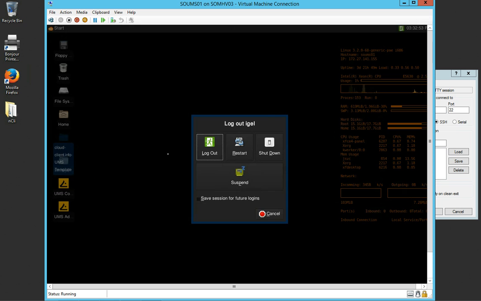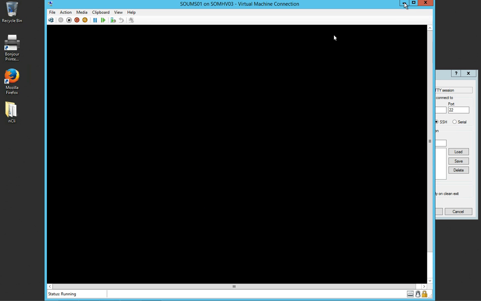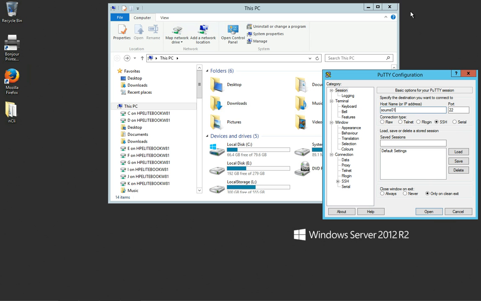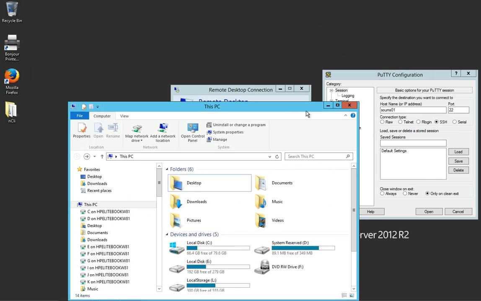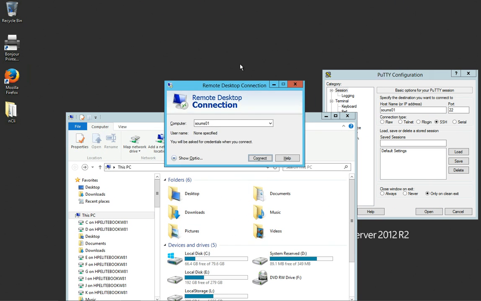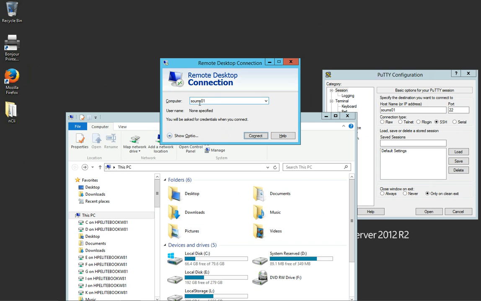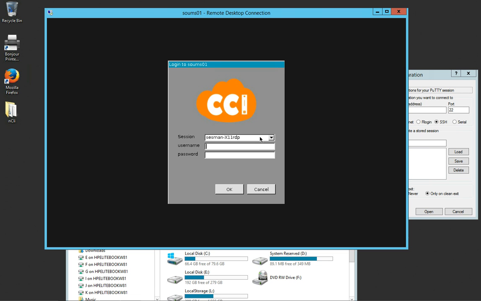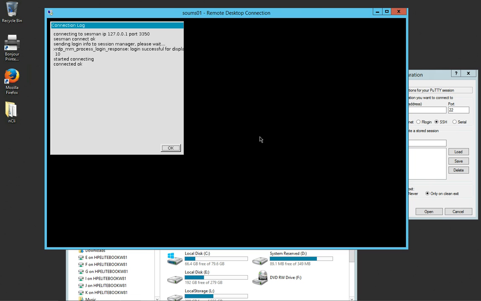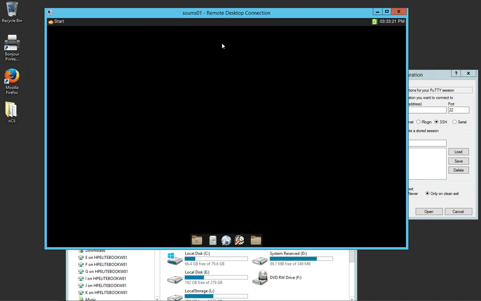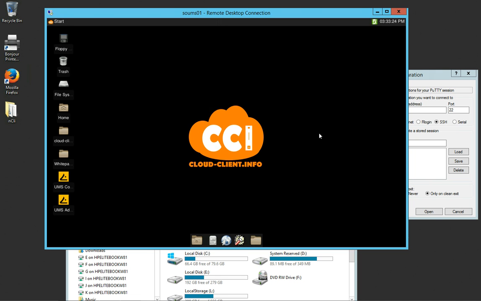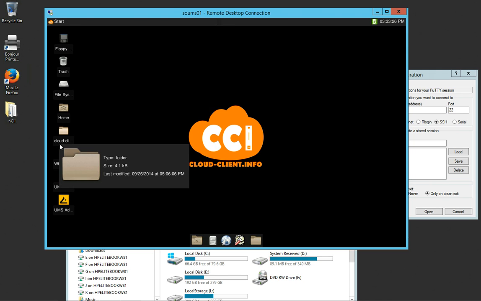I will log out here and close the Hyper-V console. I have already opened the Remote Desktop Connection client for Microsoft, and I enter the current host name of the appliance here, and I can now click on connect. You will then get a login mask. Just log in here with IGEL. So, and then you will get the same desktop as shown in the Hyper-V console.